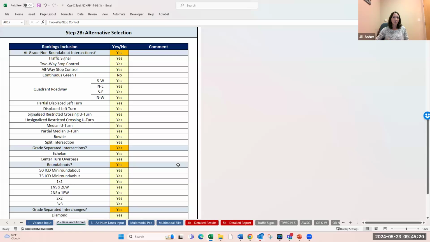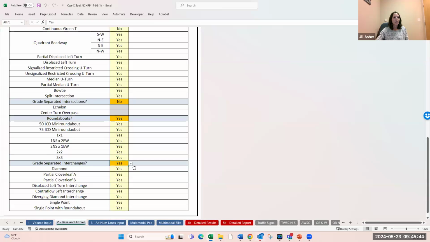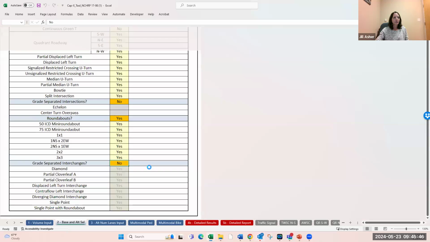But when you get to the multimodal tabs, it takes a little more time. So I'd really encourage you to pick out ones that make sense, that are feasible for your intersection, and try those out. Like, you come down here, in this area you're probably not going to do a grade separated intersection. So we can go ahead and say no on that. And you're also probably not going to look at interchanges. So that kind of knocks all of those out.